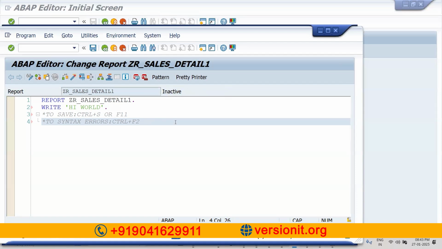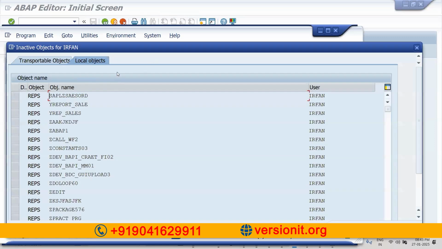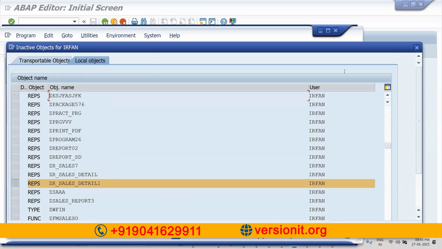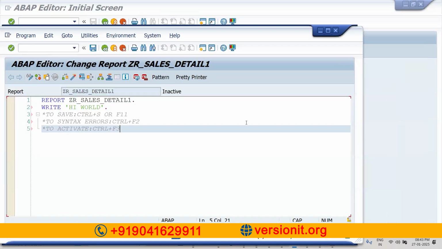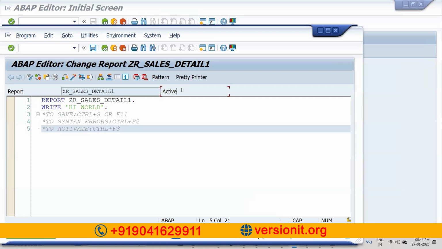So I need to activate it. To activate, Control F3. Either you take the function key Control F3, or in the application toolbar, beside check, you have activate. Which program are you activating? The ZR sales detail 1. Obviously that will be selected by default, you don't need to worry. Just press enter. Now it is active.